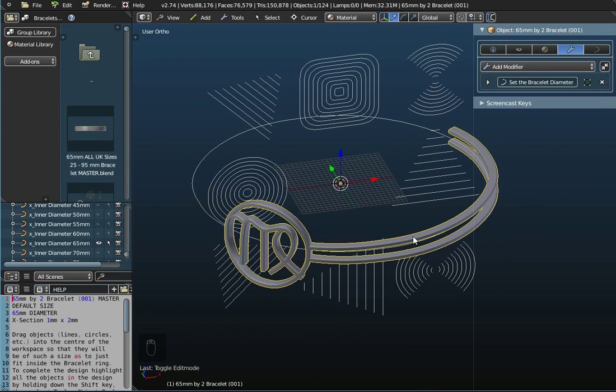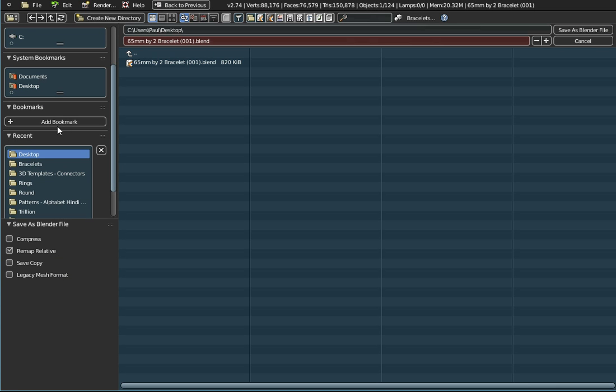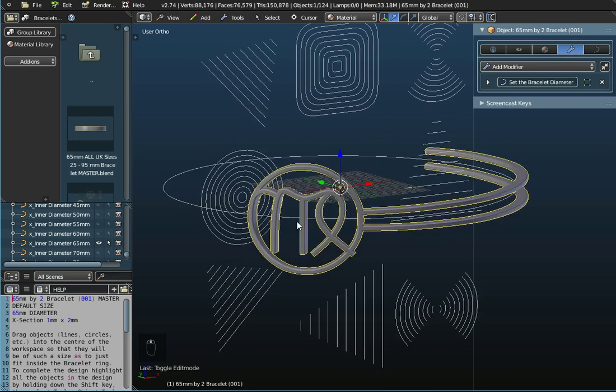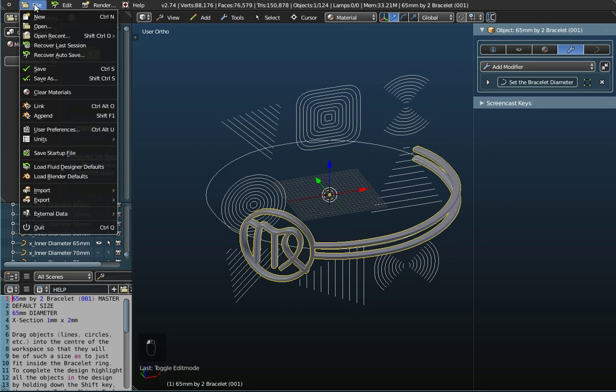Now, I need to save this, but I don't want to write on top of 001, so I'm going to go to File and Save As again. And notice we're in the desktop, and I want to call this 002. So I've got my Virgo pattern there in 002. And it's going up, the bracelet at the moment is going around this bit here. So what can I do next?